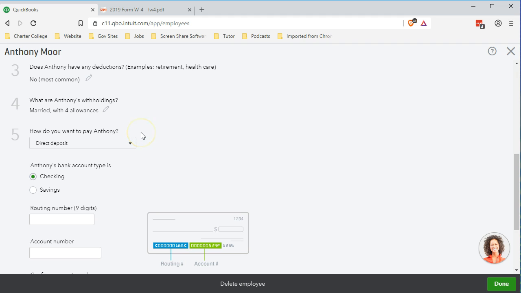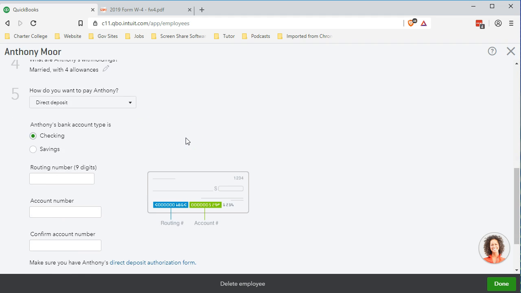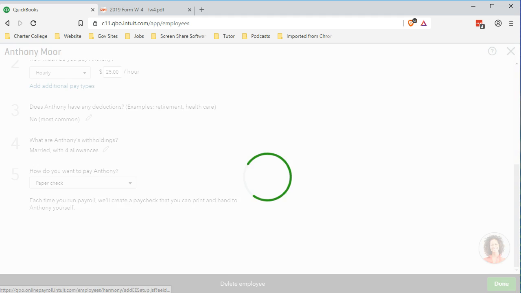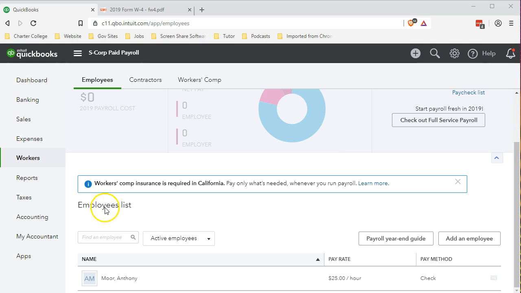Then we have, how do you want to pay, Anthony? And of course, direct deposit would be nice if we had that information. We're not going to do direct deposit though. We're going to go for our problem here, the paper check. And note that even if you do direct deposit, of course, you'll still need to provide a pay stub and whatnot, because you need to tell the employee what they earned, and what they got paid isn't what they earned, it's the net pay. So you got to give them the pay stub and say, here's what you actually earned, here's what we took from you because we're required to do so, so that we can then pay the taxes with it. Then we'll say done. Now our basic payroll information is set up.